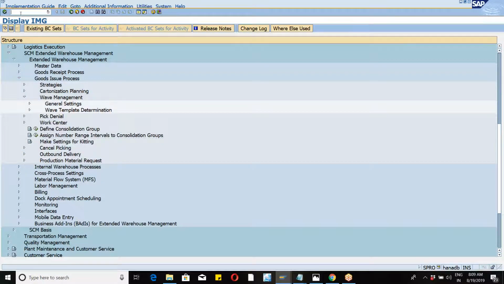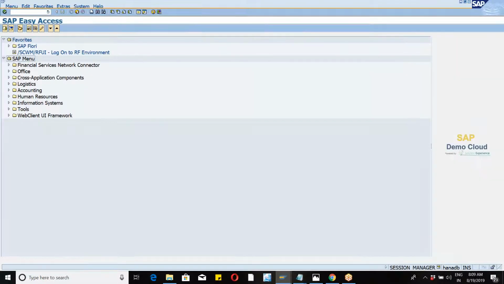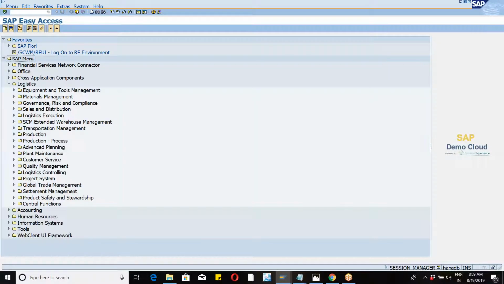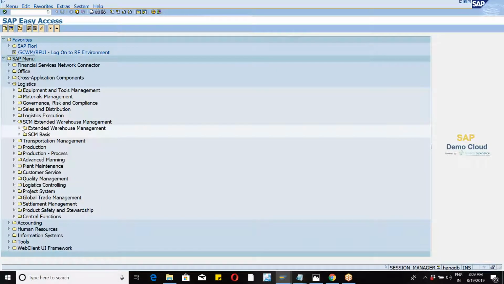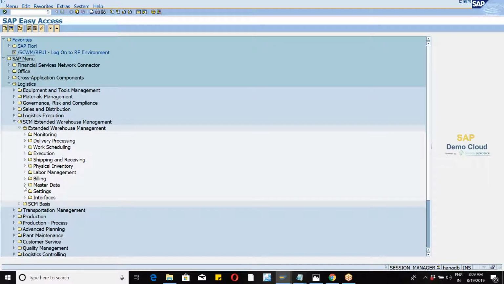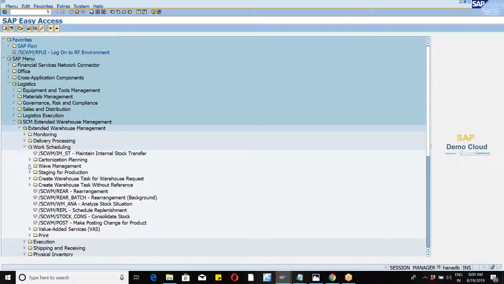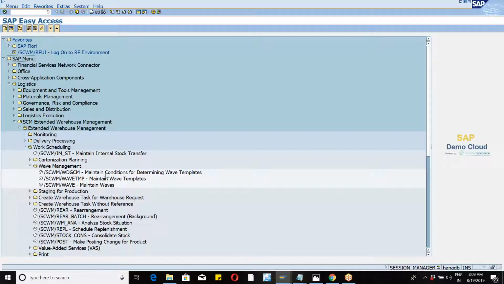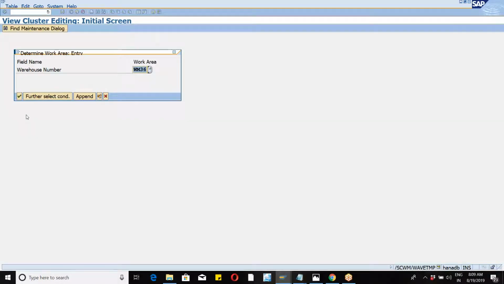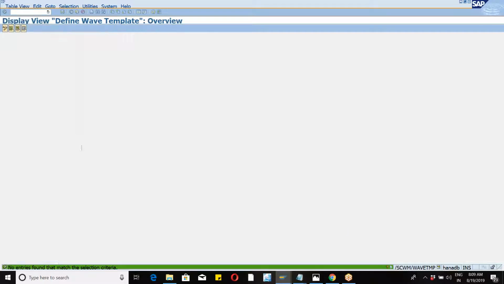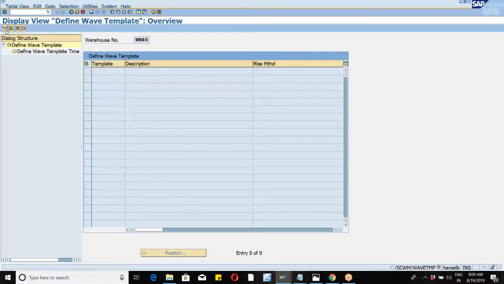Okay, now let me come to this wave configuration, which is in the easy access, logistics, extended warehouse management. Here, work scheduling, wave management. First thing is we have to maintain the conditions, like I said, but before we go there, we will go to the wave template. We will first maintain the wave template for us. Now here, first thing is I'm creating one wave template for us.